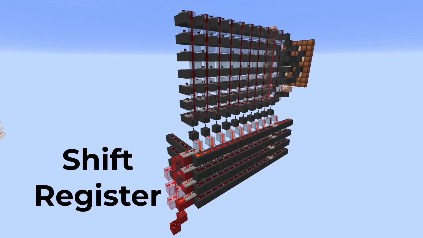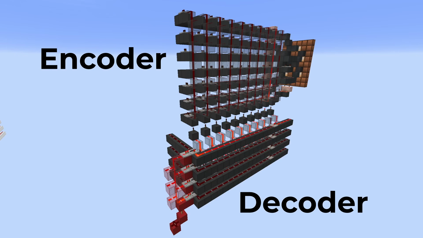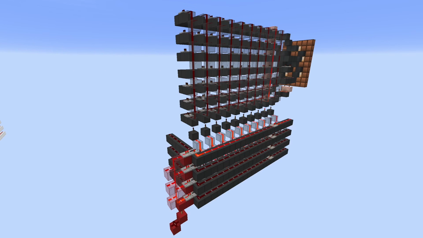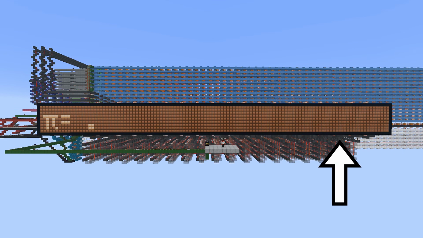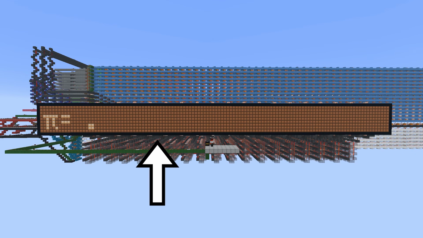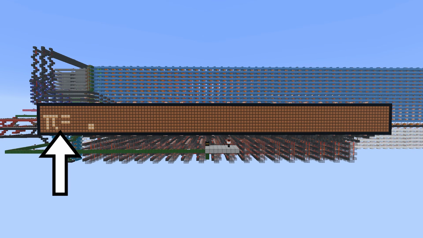The data from the shift register is then fed into a decoder and encoder circuit, which basically just turns the binary numbers into instructions of how to display it, which is then used to display the number using a 7-segment display. This design is copied over to make 19 of them in total, and the beginning is slightly modified to add a decimal point and a pi equals sign using redstone blocks.